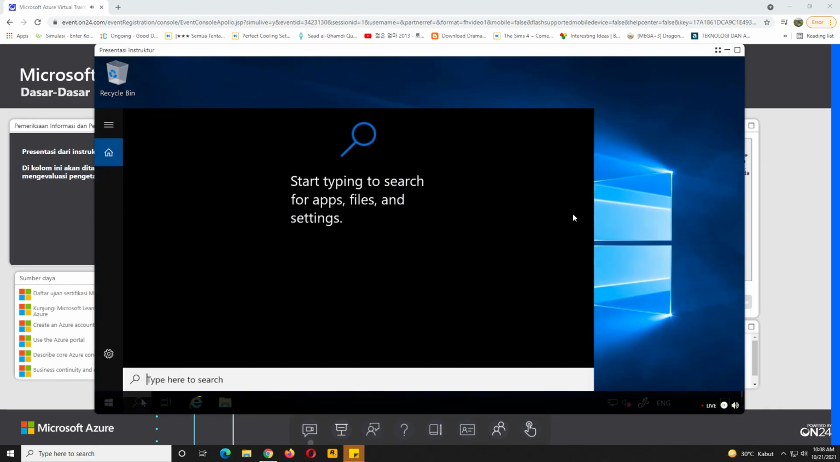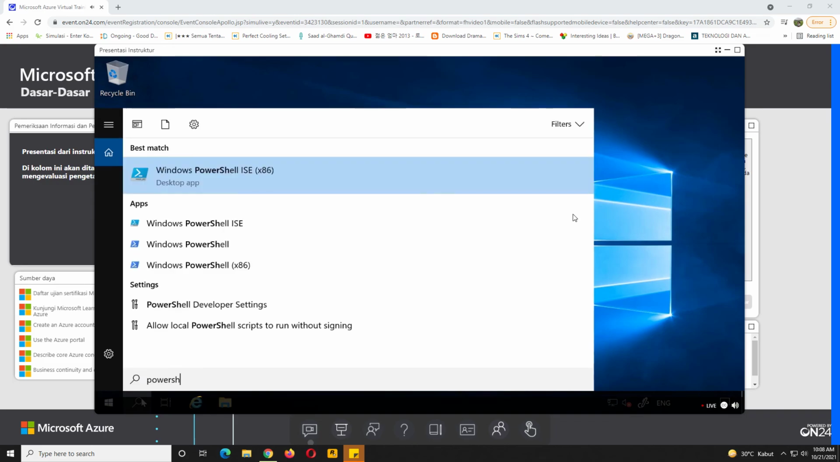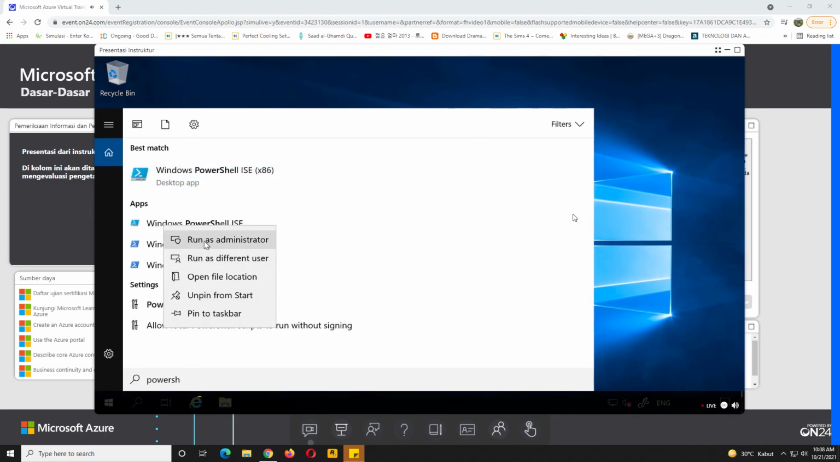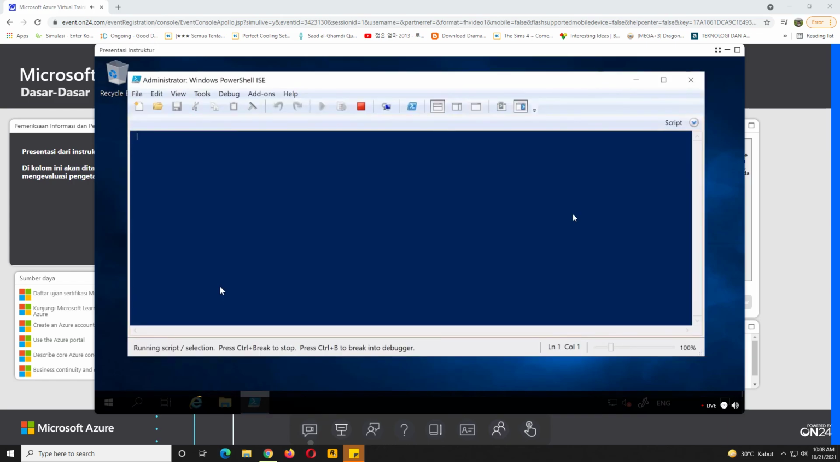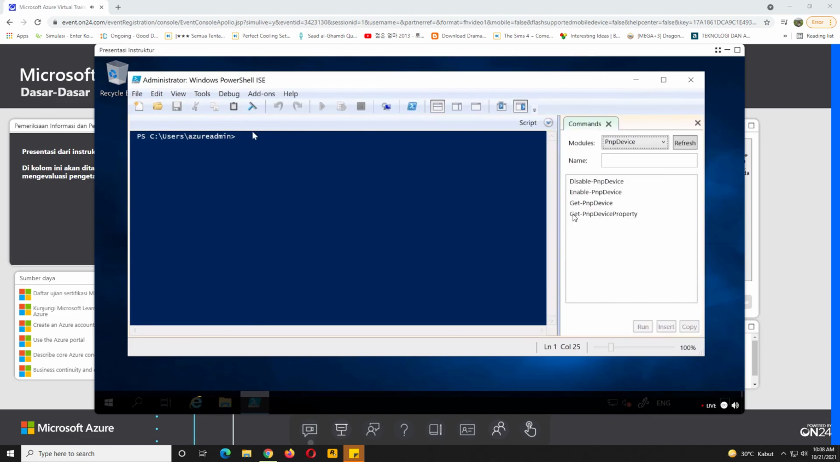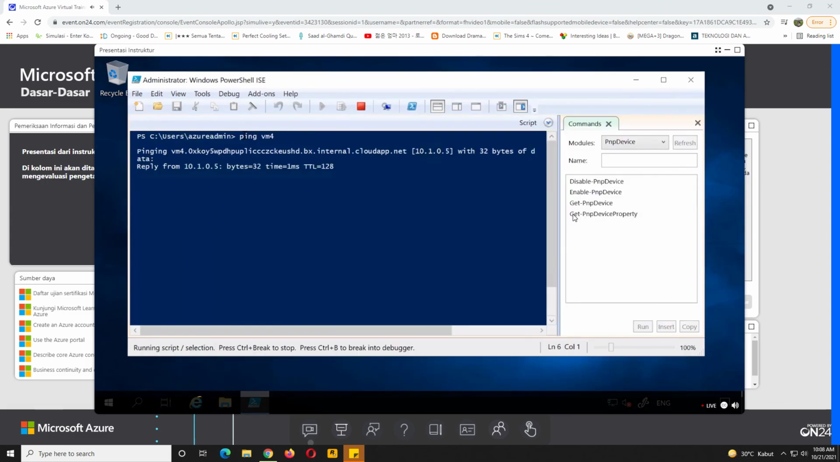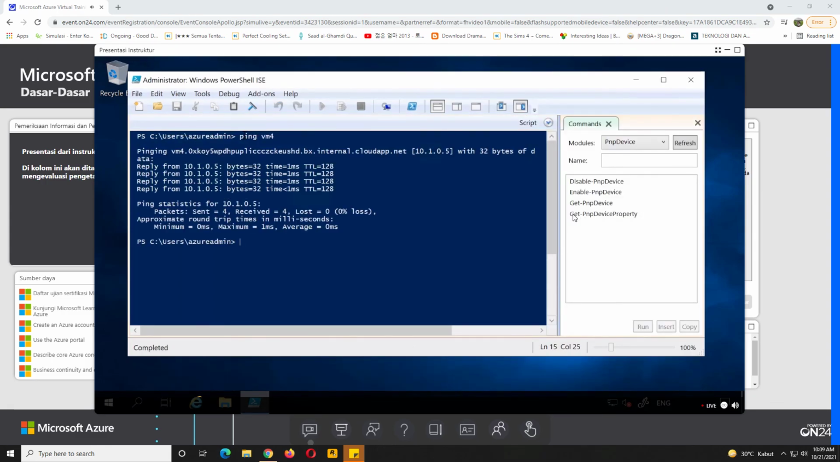Going back to PowerShell, signing in as admin. So let's try again to ping virtual machine 4. As you can see, it connected with virtual machine 4. 4 packets sent, 4 received. So because I allowed that ICMP connection on virtual machine 4, I'm now able to connect.